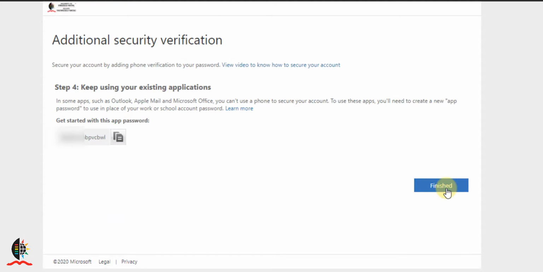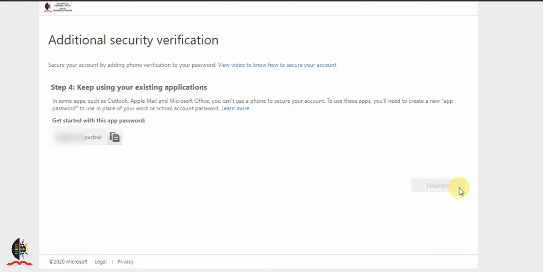Step 4 deals with app passwords. Once MFA is activated, it will generate a unique code. Copy this code and keep it safely, as you will need to use it to access the various applications that are linked to your account. For example, Microsoft Outlook, Skype for Business, to name a few. Click on Finish to complete the installation.